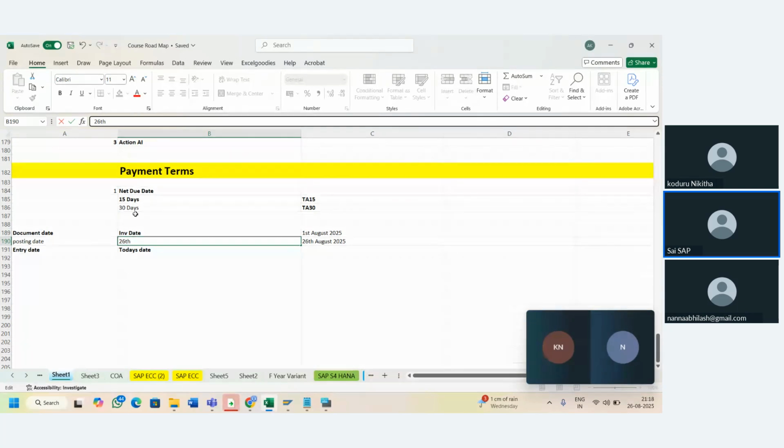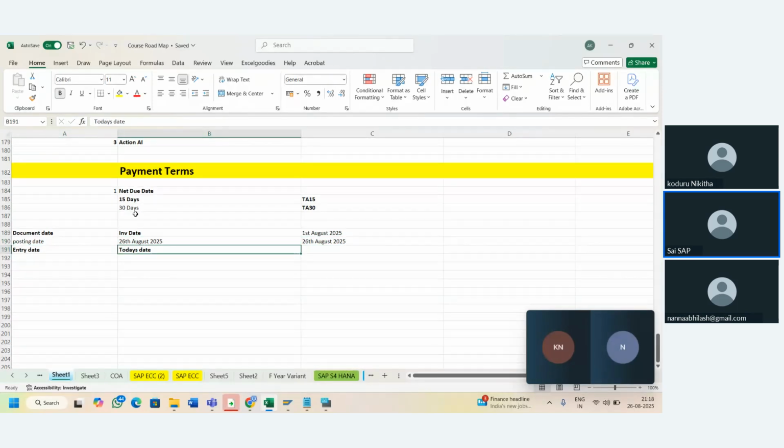Okay, but what I will do, instead of today's date, I will enter the 27th August 2025, but the entry date is automatically taken by the system as 27th August 2025, right? But in most scenarios the posting date should be equal to the entry date. In this situation, both are different because we were supposed to enter this invoice on the 26th, but we missed entering that invoice on that particular day. So that is the reason the posting date and entry date are different.